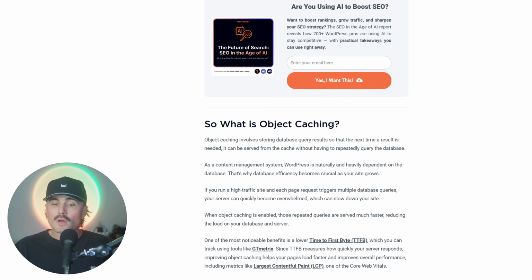Step 2, use object caching. Cleaning your database reduces the workload, but it doesn't eliminate it. To really speed things up, you need to reduce how often your site hits the database in the first place. That's where object caching comes in.